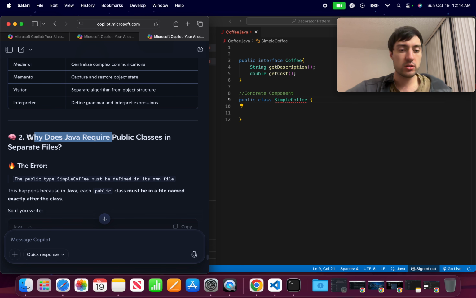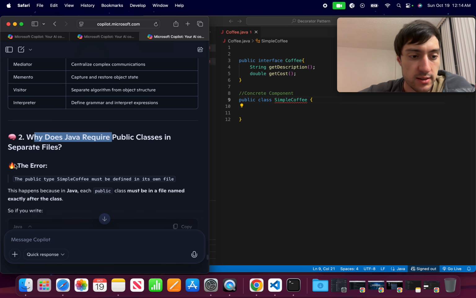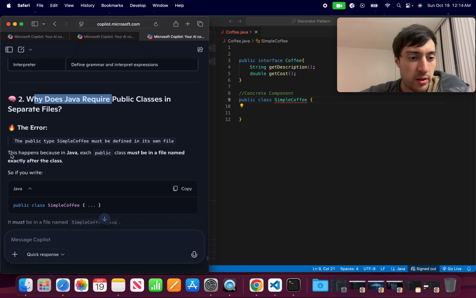Okay, so why does Java require public classes in separate files? This happens because in Java, each public class must be in a file named exactly after that class. So if you write public class SimpleCoffee, it must be in a file named SimpleCoffee. So that's kind of what I was meaning, that the files needed to match. But I remember running into that problem when I first started playing around with Java, and then it just never reoccurred.